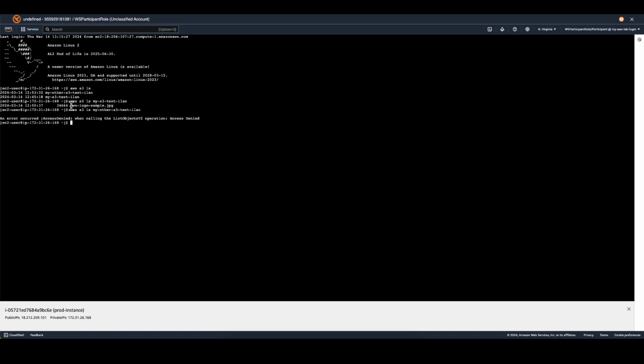The policy that is attached to the role allows access only to my S3 test Elon bucket as we configured. That's it for this section.